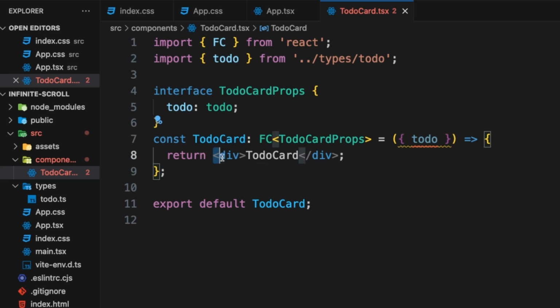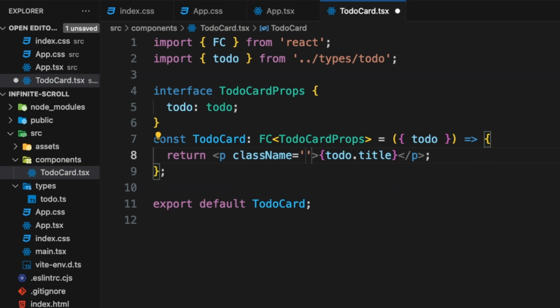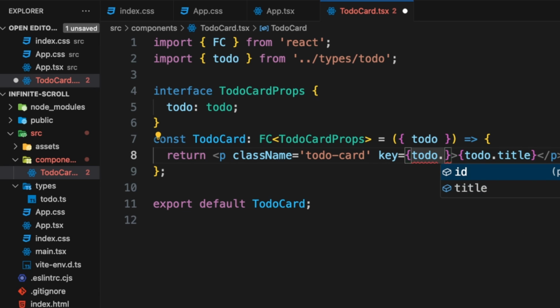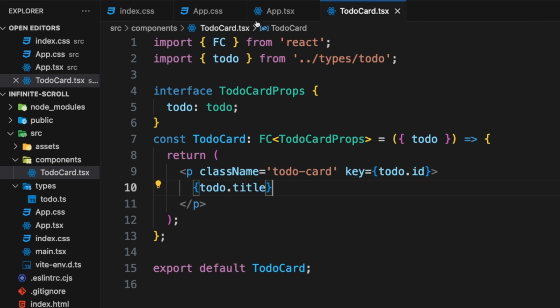So instead of returning div, I just want to return p, and in here I want to say to-do dot title. Let's add the class name here. Class name equals, I'm going to style this a little bit, to-do card, and we can also add the key. Key should be to-do dot id. And let's go back to app here.